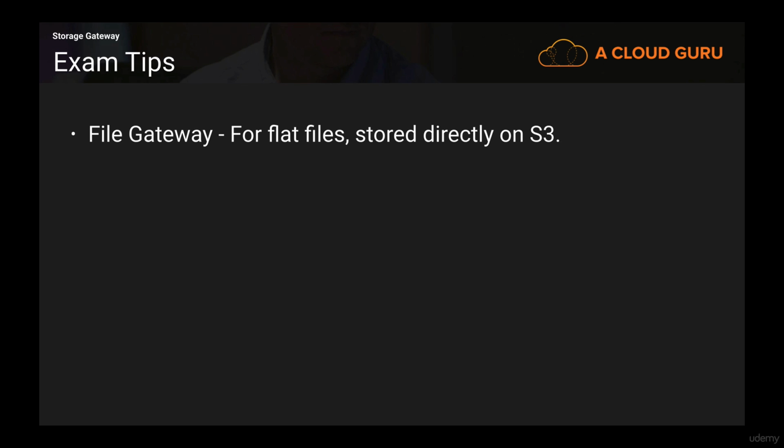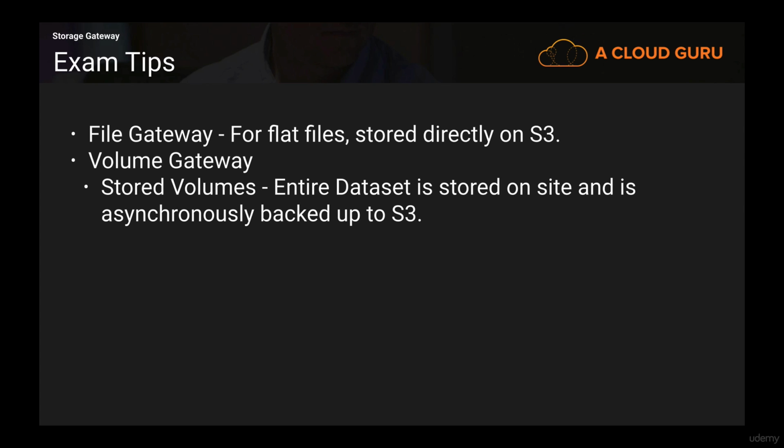So moving on to storage gateway, remember the 4 different gateway types. So we've got our file gateway. This is for flat files only, and those files are stored directly on S3. We then had our volume gateways, which was broken up into 2 different gateways. The first one was our stored volumes. This is where your entire data set is stored on site and it's backed up to S3.